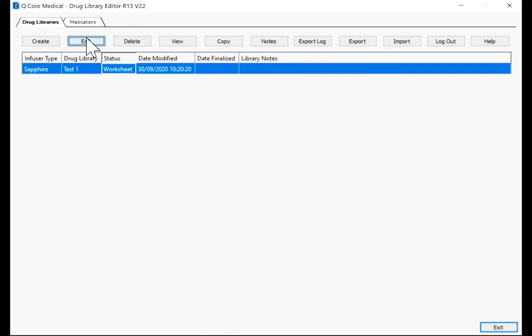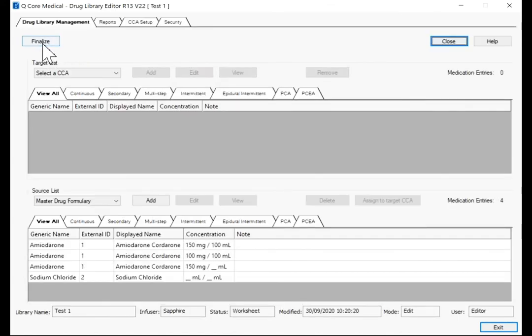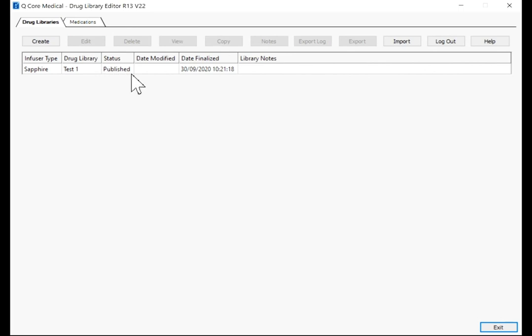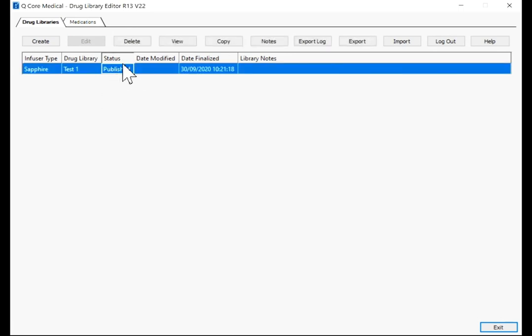If you will see in the upper left-hand corner of the screen, the word finalize is there. And it tells you that if you press OK, it will set this worksheet to a published library. And we will hit OK. And you will now notice that what we've been working on together is published. So that is actually what we will place into the pump when we're ready to load.